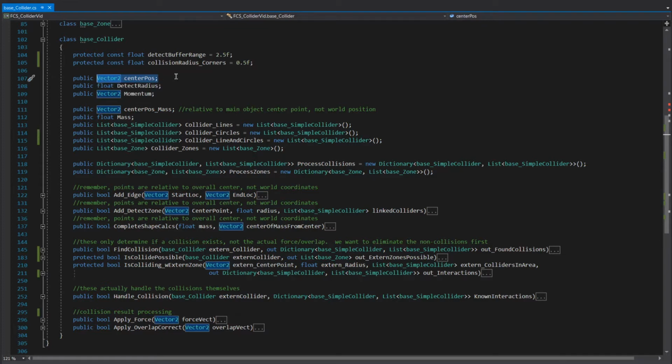Then you have a center point for the actual object itself. You have the physics stuff like momentum and mass. You can add other things along with this, like rotation, torque, and so on and so forth, but I simplified it for this video. I have a center point for the mass because it might be different than the actual center point. This is going to be really important for rotation physics. For this video, it's not going to come into play, but note that it's going to be relative to the center position, not its own world position.